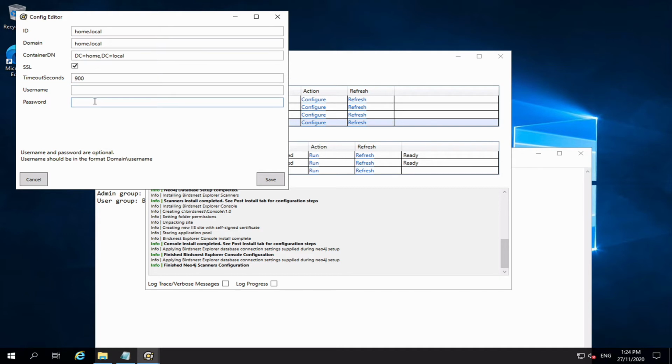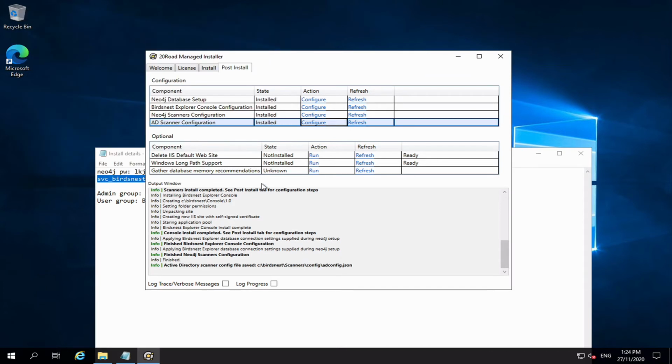Now the username and password, you don't actually need these if you're running Birdsnest Explorer on a domain server. If you're running it on a non-domain server, you're going to need to provide details so that you can actually bind to the domain before you can do your scan job. So you can provide those here if you need them. In my case, I'm running on a domain server, so I don't need them. So those are optional. So we'll click save, and we're done. Now that's the main install finished.